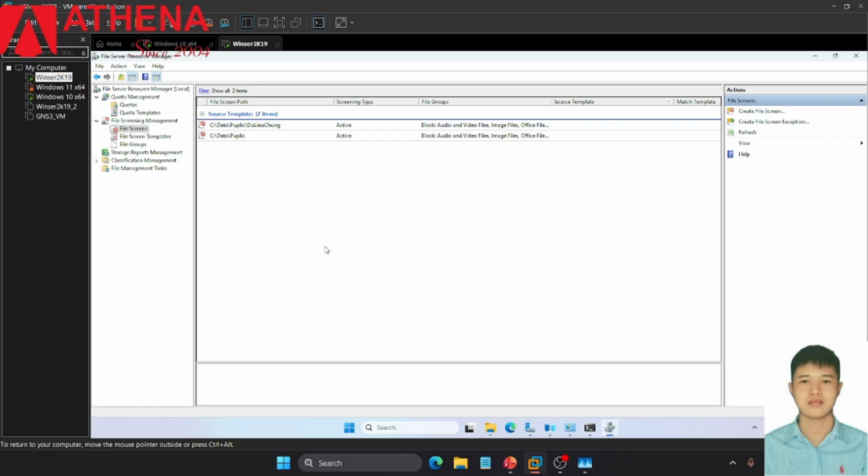Hmm, this is just step 2. Okay, we move to part A, configuring data sharing FTP server.